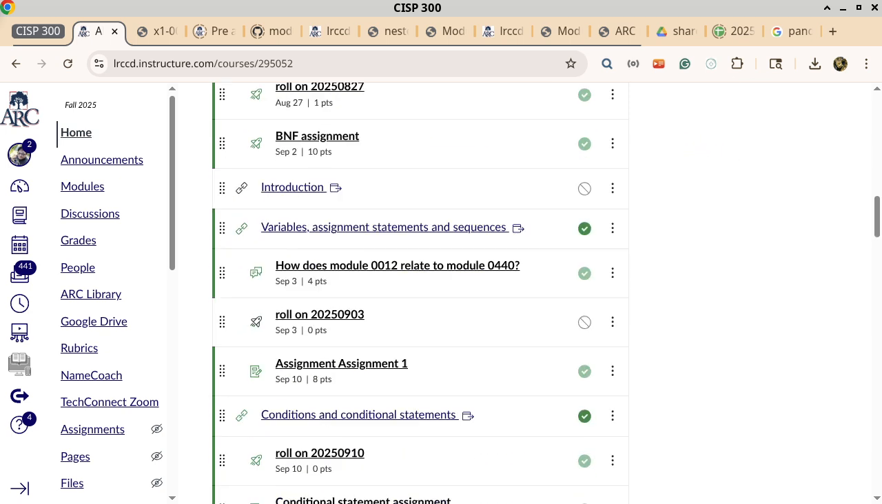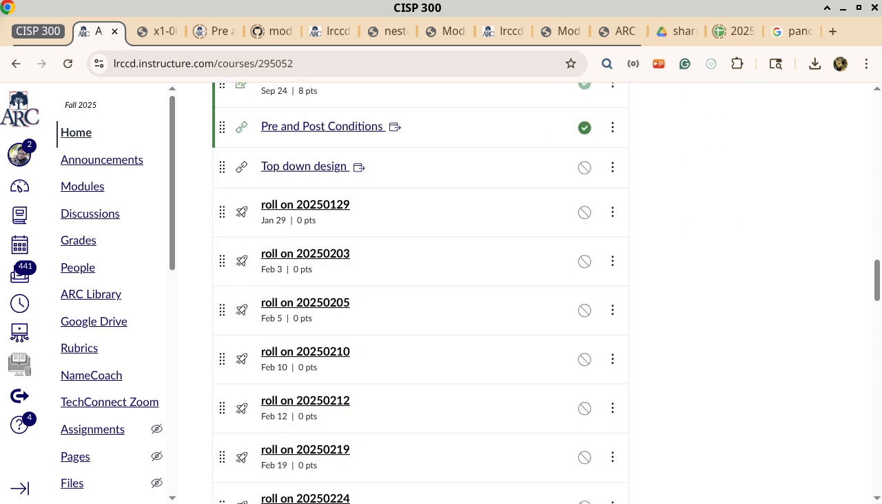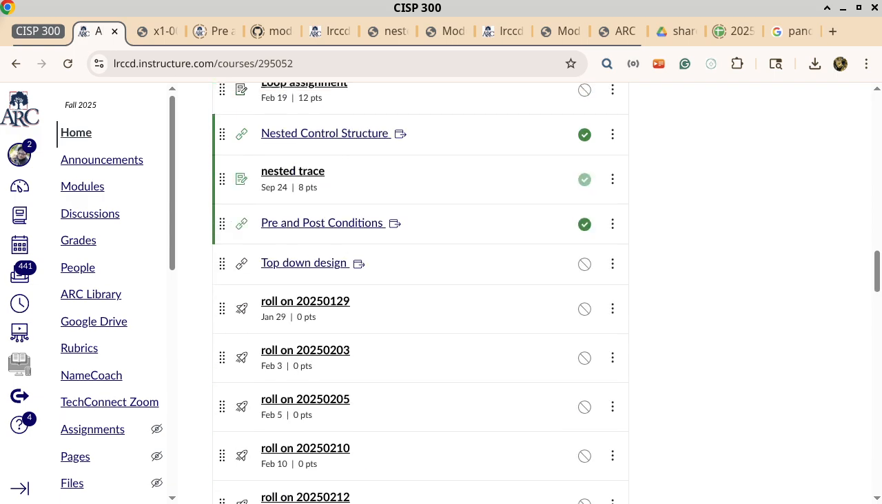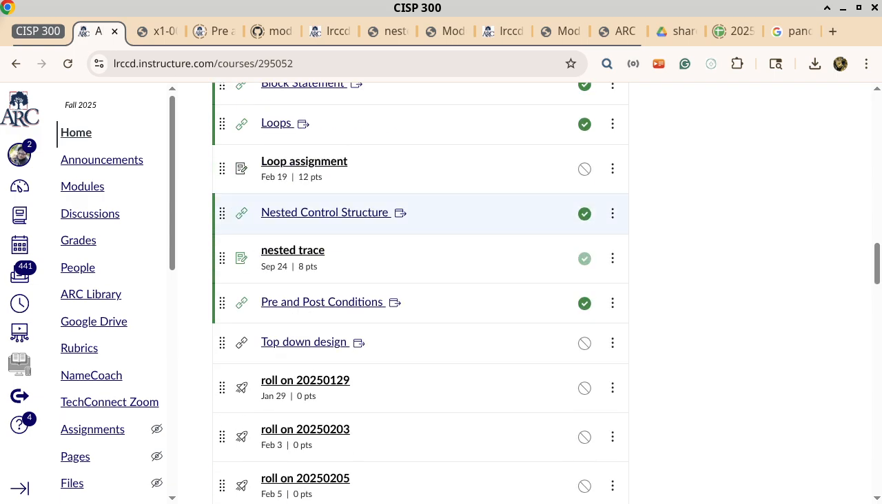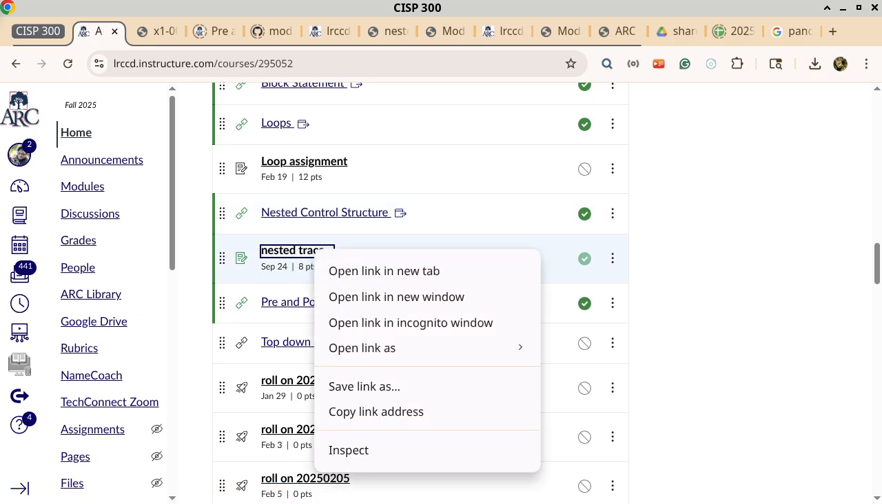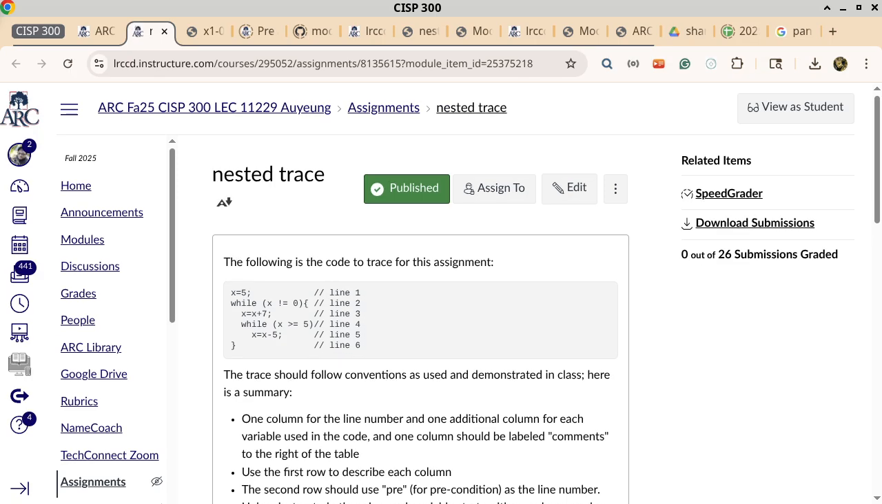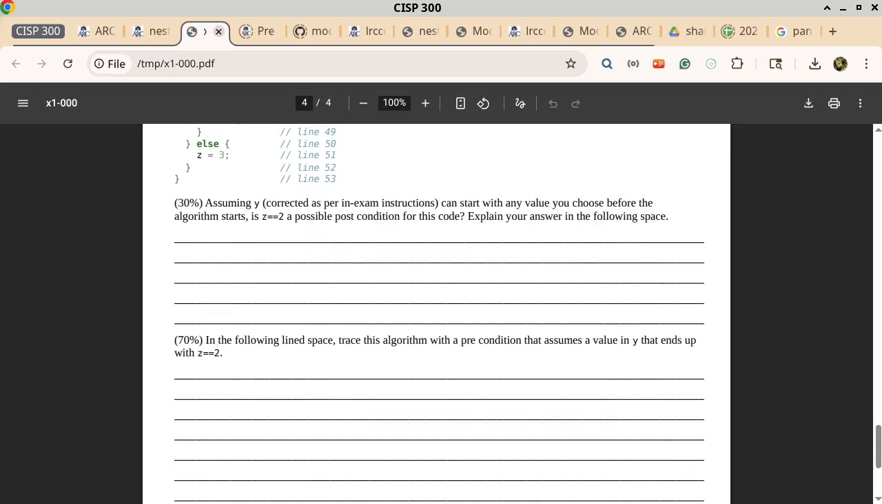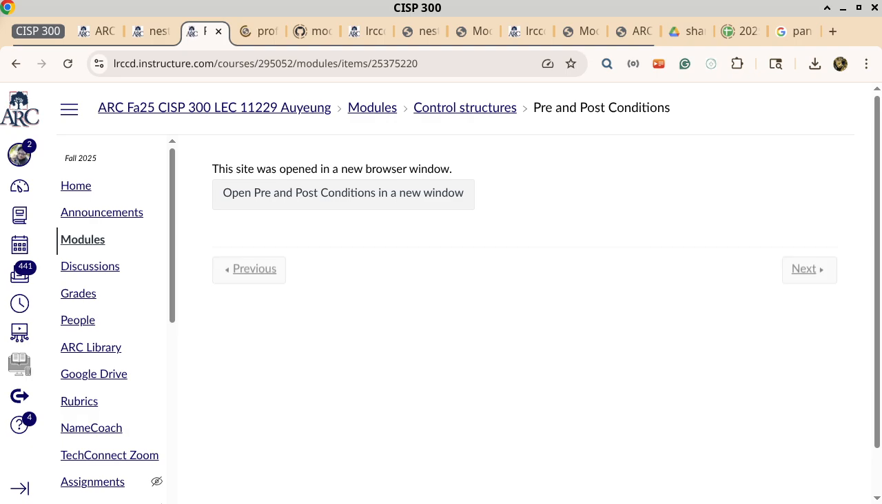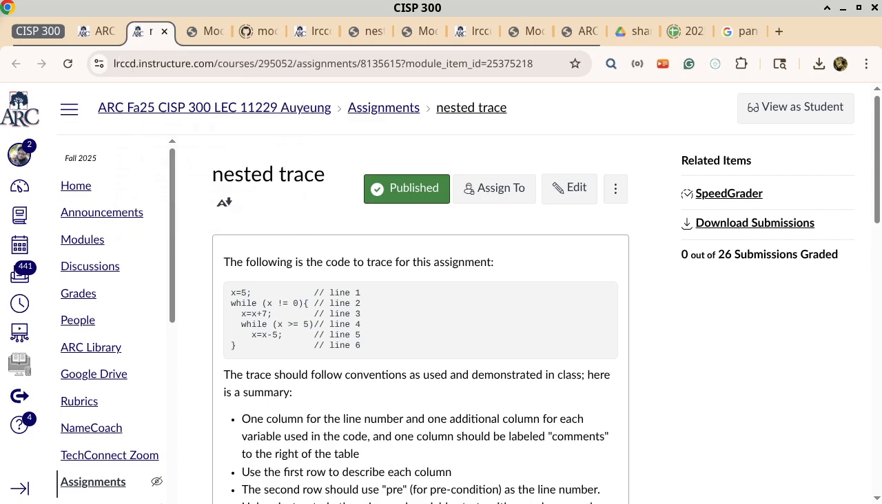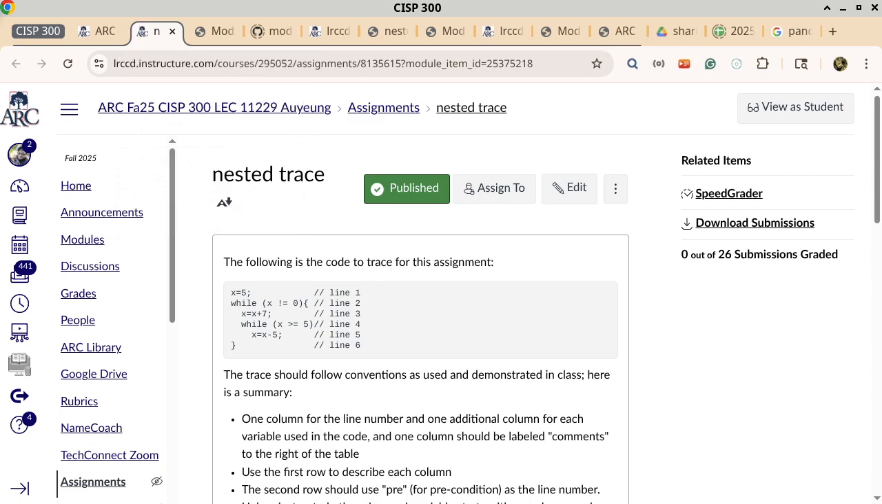Let me navigate to the homework assignment, and then we'll just do it as if it is a new homework assignment to me, and this is about nested control. So we have nested trace here. Let me open a new tab, and close the other tabs that are not really useful at this point. All right, so this is your homework assignment. I gave you an algorithm, and your job is to trace it.